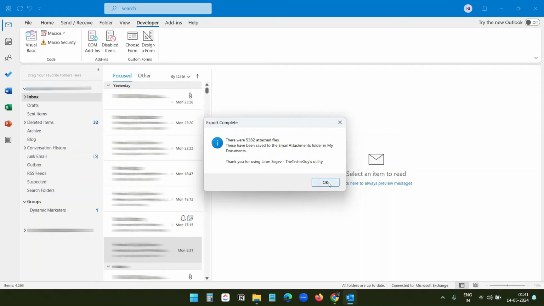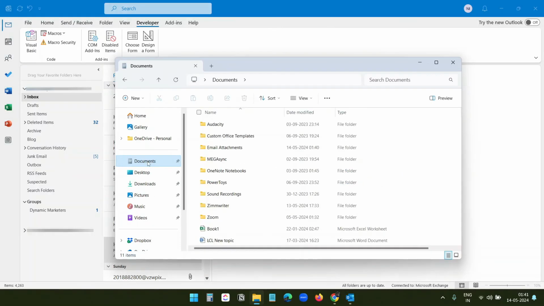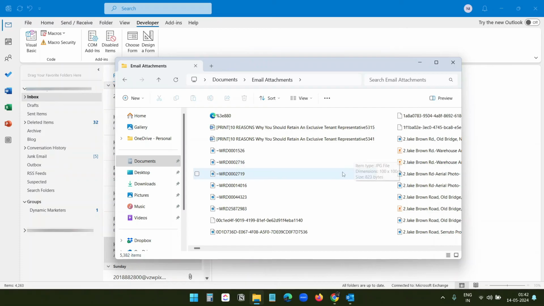Let's find the folder of the extracted files. I am in the Documents folder and I can see the Email Attachments folder created by the macro. When I open the folder, I can see all the attachments from all my Outlook emails.